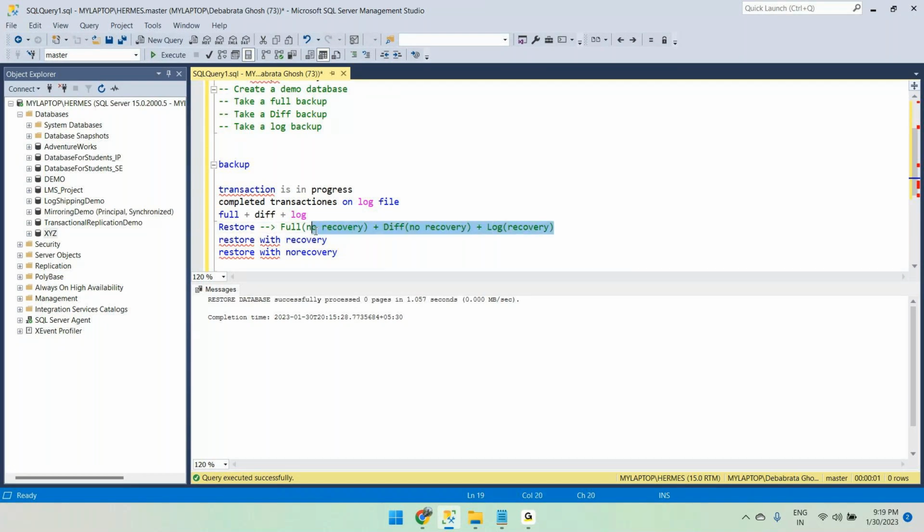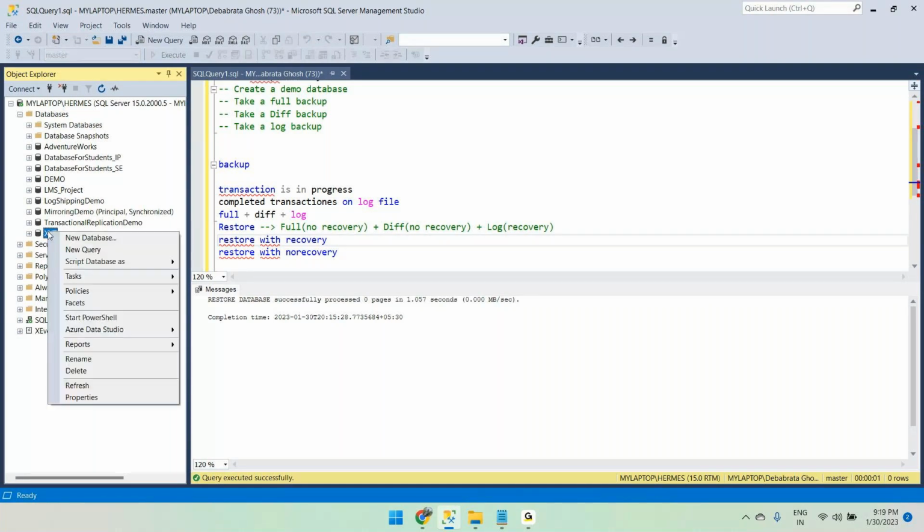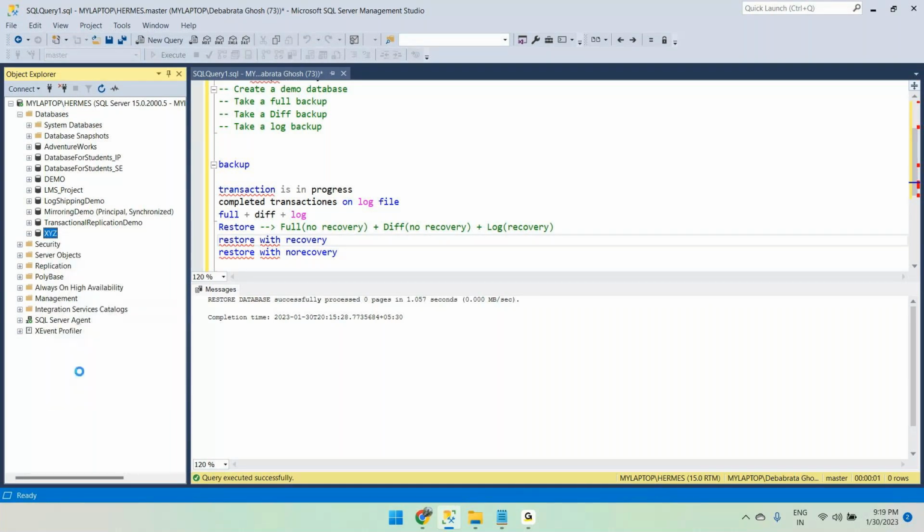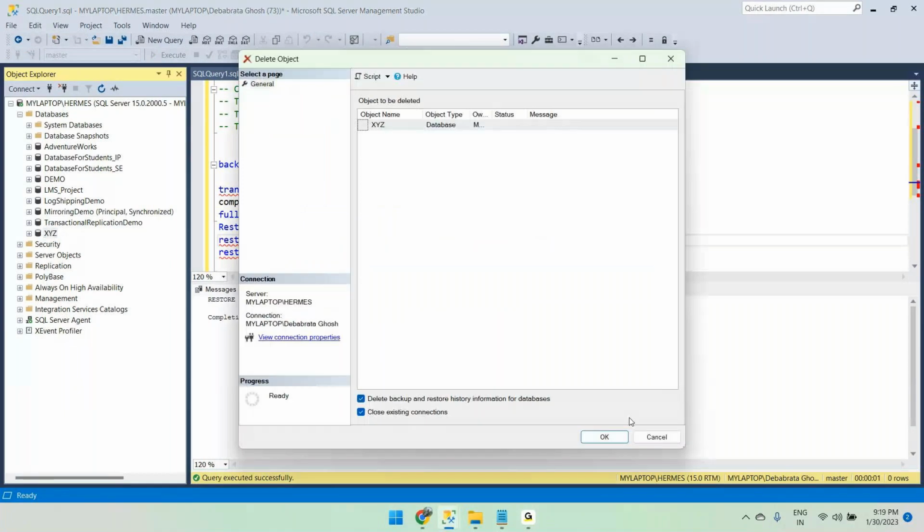Okay, so let's see in practical, that will clear up the doubts. So our database is there. Let's drop this database.